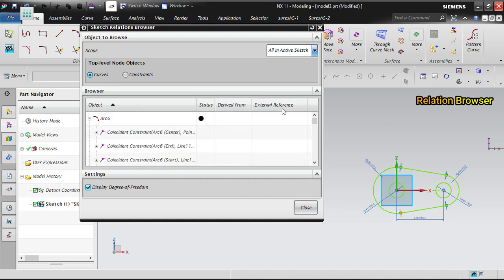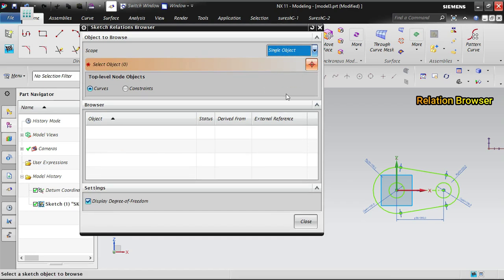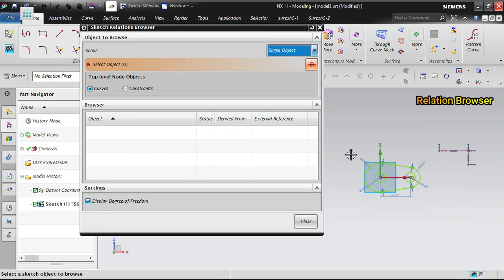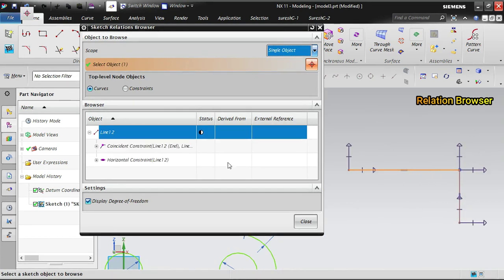Let's move on one by one. Now this is about all in active sketches. Suppose I want to see the constraints of one single object. Here it is giving a complete list of all the sketch curves. I want to go for only one single curve and check what constraints are present, so I go for single object and select this line. It will show you what constraints are present for this line.